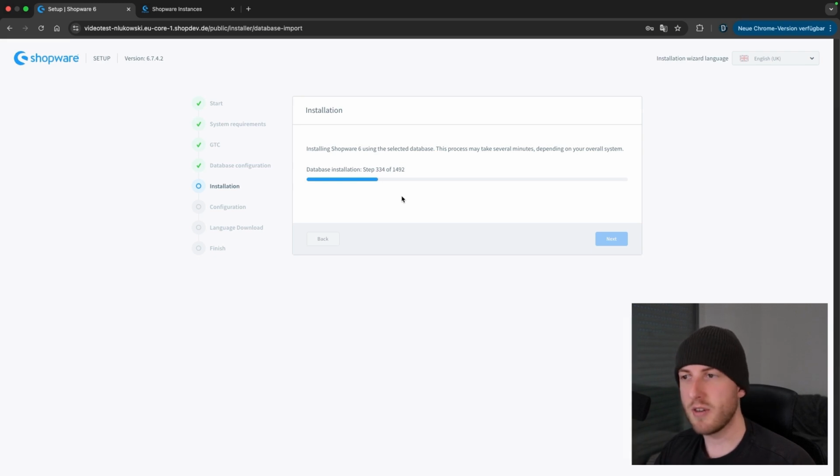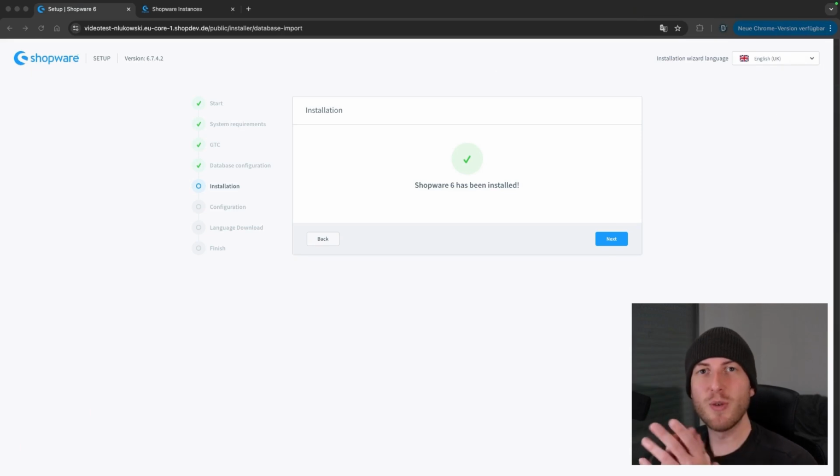And I'm going to pause here for a moment, and then we'll be back as soon as the database installation is complete and we can continue with the configuration. So now we get the wonderful message that Shopware 6 has already been installed, that everything has worked out so far. If there's a green check mark, that's always great. If it's not there, then you'll probably get an error message at that point. Exactly, which you'll have to work with.